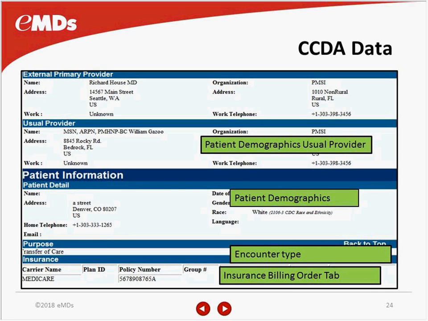Obviously, it's just going to be the main demographics coming into it. There's information that pulls in from the encounter type that's been generated, and insurance information that's going to pull on that CCDA from your billing order tab in Practice Partner. So if I'm using Total Practice Partner, the billing tab is going to have the primary and secondary insurance, if there is information, pulled into that billing tab.